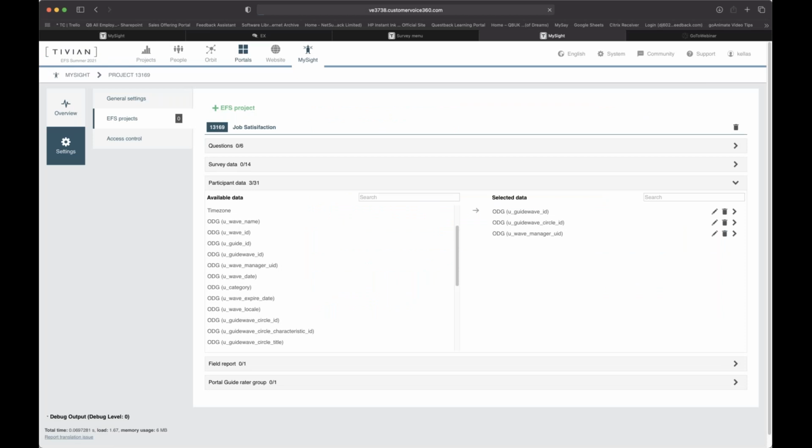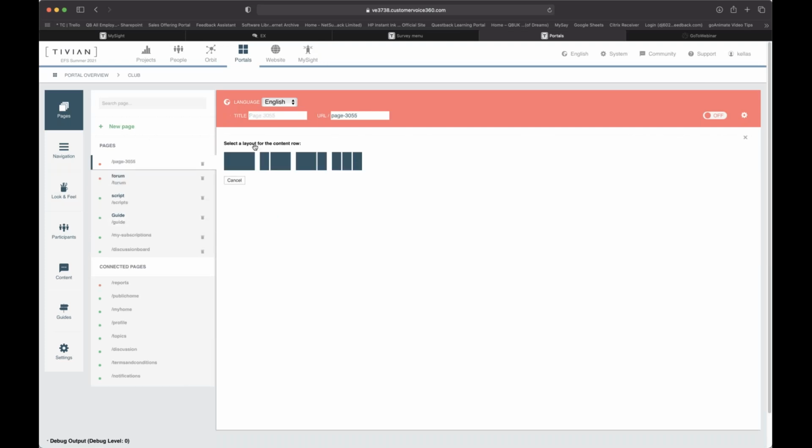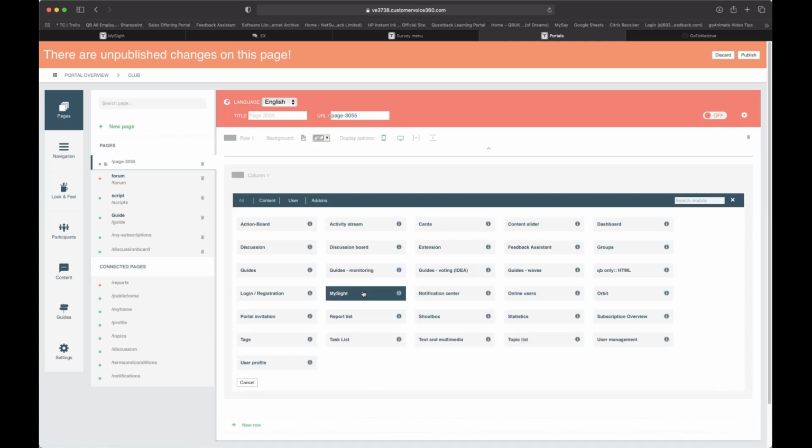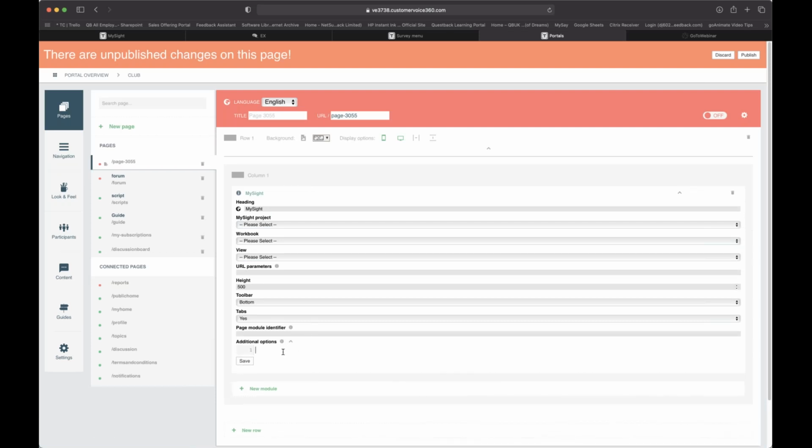to EFS, because if we go across to the portal side of things, when we add a dashboard into portals, so let's generate a new row in here, we add a new MySight module, and what we can do in here in the additional options section is set a parameter that gets passed to the dashboard when we open it, and that is literally the guide wave ID. There's a little bit more syntax that goes in there, but that guide wave ID, as I showed you in the dashboard side of things, is what the results button will then pass into the dashboard to get you to that specific wave.